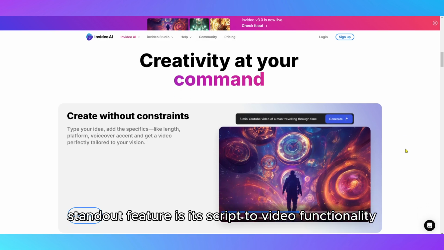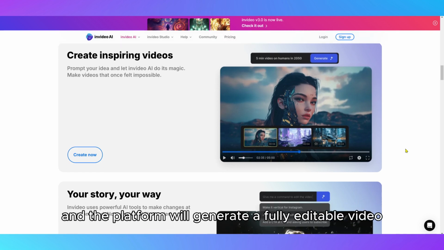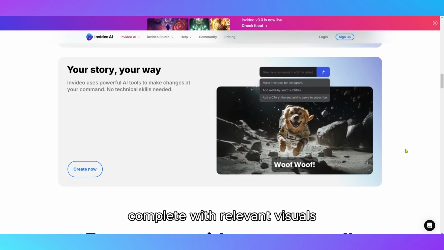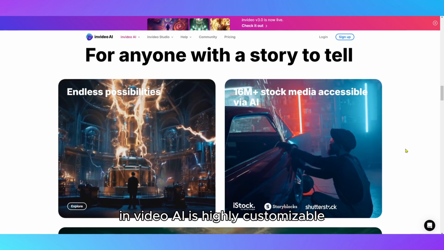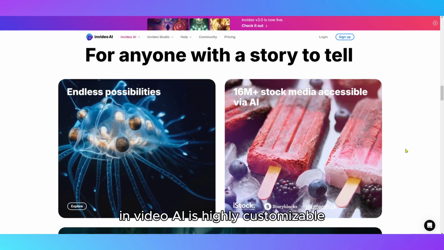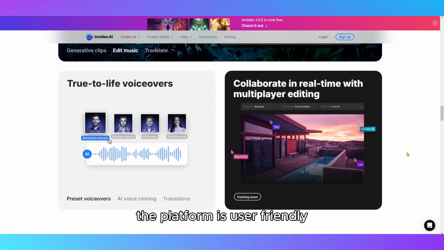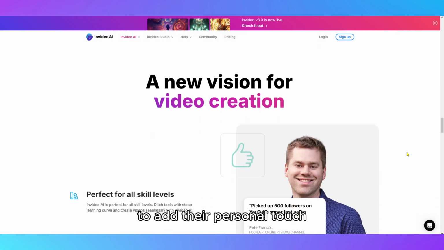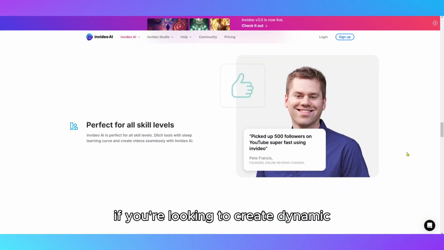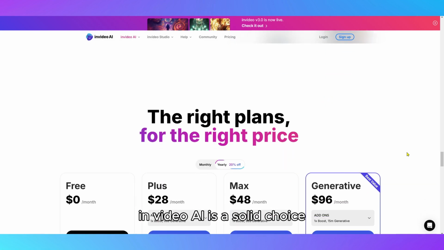INVIDEO AI's standout feature is its script-to-video functionality, where you can input a script and the platform will generate a fully editable video complete with relevant visuals, animations, and music. With over 5,000 templates and a vast media library, INVIDEO AI is highly customizable, making it ideal for social media content, ads, and promotional videos. The platform is user-friendly, but offers enough depth for experienced video editors to add their personal touch. If you're looking to create dynamic, high-quality videos with minimal effort, INVIDEO AI is a solid choice.